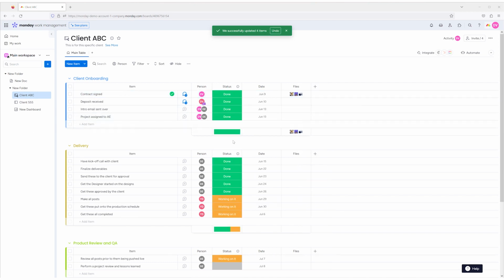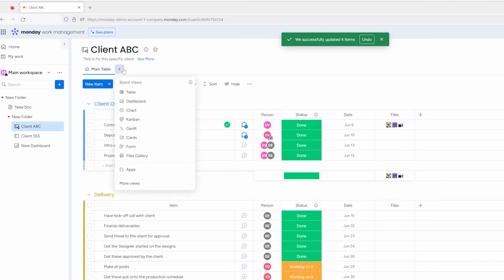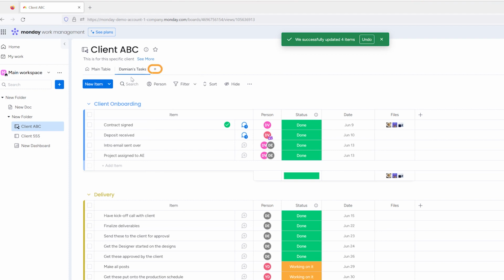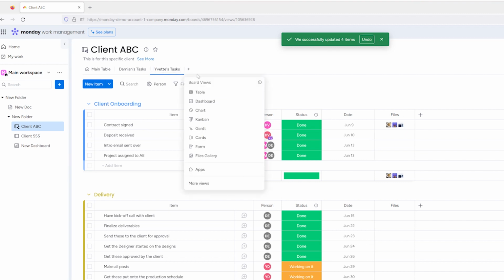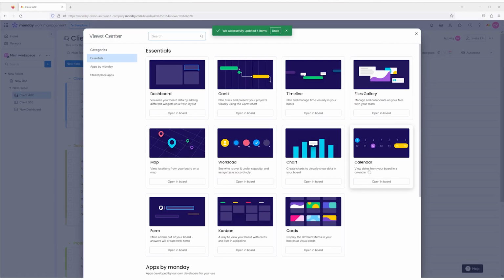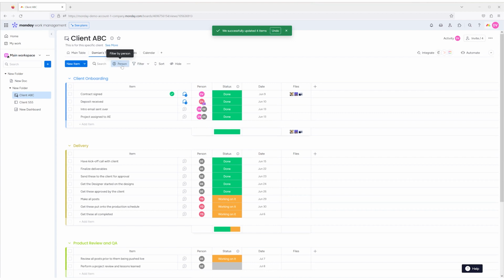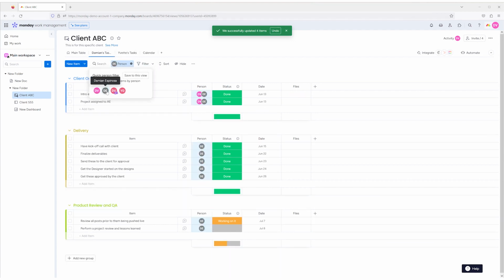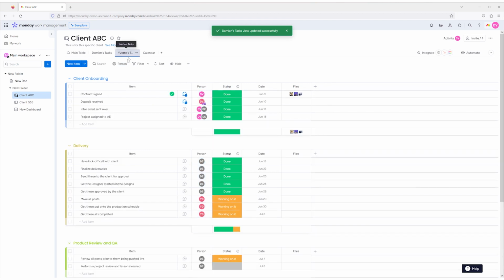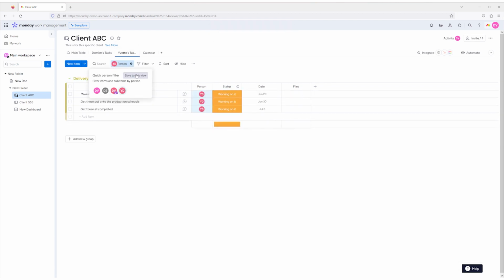All right, now that we have all the statuses and dates filled out, I'm going to make a couple views that are very specific. So first we're going to make a view of just Damien's tasks. Then we're going to make one for just Yvette. Then we're going to make a calendar view. And we're going to go back to Damien. So how this is going to work is I'm just going to filter it by Damien. Save it to this view. Yvette. And save it to this view.